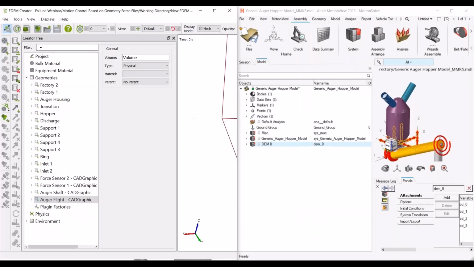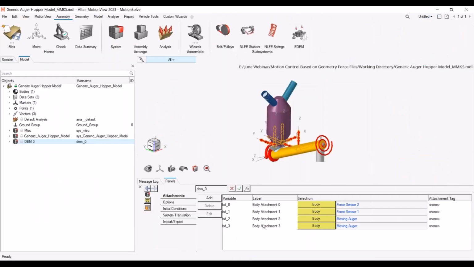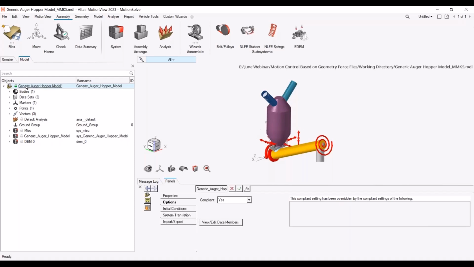In the meantime, I can stop that coupling server, and then we need to update the motion model so that the speed of the motor is going to be driven by the forces that EDEM will be passing back based on force sensor 1 and force sensor 2. To do that, we need to add a couple of additional components that didn't come from the motion model.